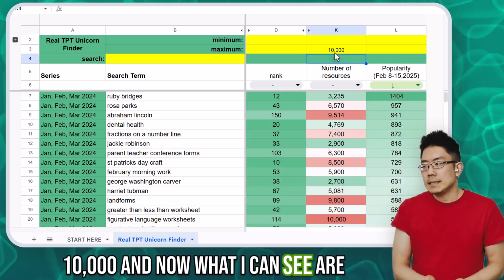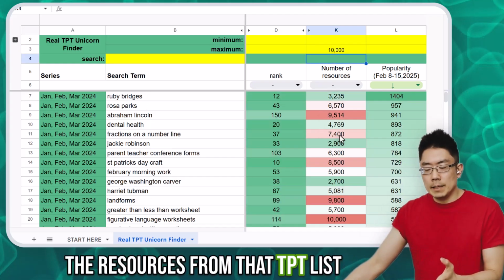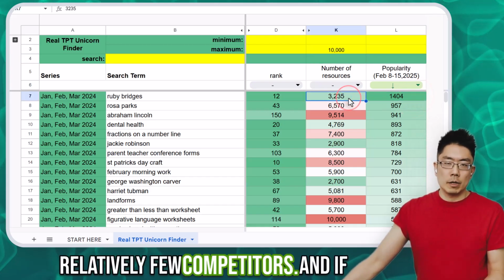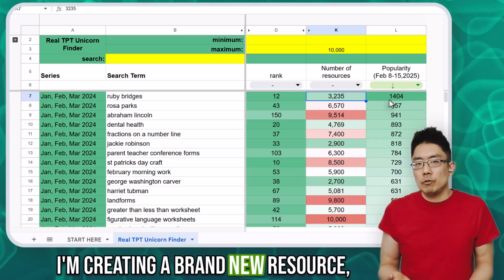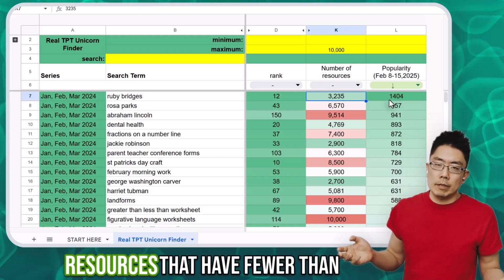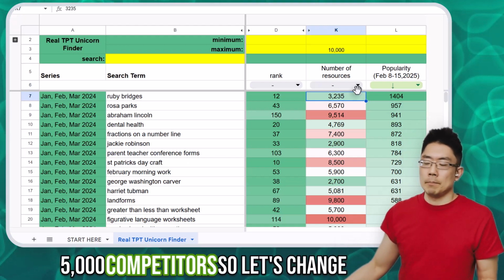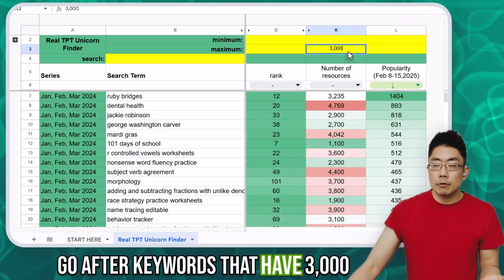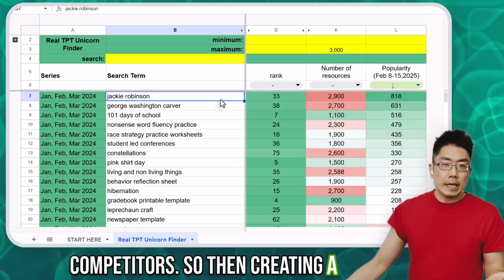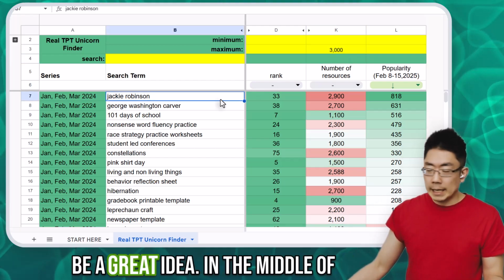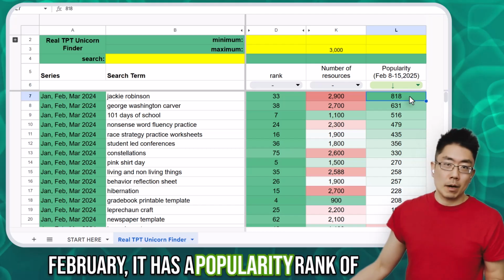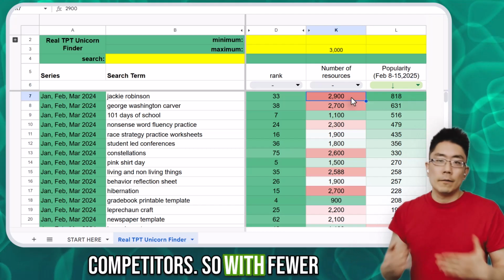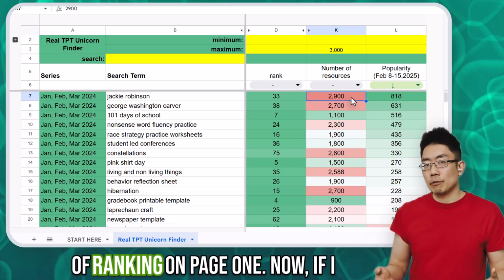And now what I can see are the resources from that TPT list that have a high popularity with relatively few competitors. And if I'm creating a brand new resource, then maybe I want to go after resources that have fewer than 5,000 competitors. So let's change this to 5,000. Or maybe I only want to go after keywords that have 3,000 competitors. So then creating a resource for Jackie Robinson might be a great idea. In the middle of February, it has a popularity rank of 818, and there's only 2,900 competitors. So with fewer competitors, I have a better chance of ranking on page 1.